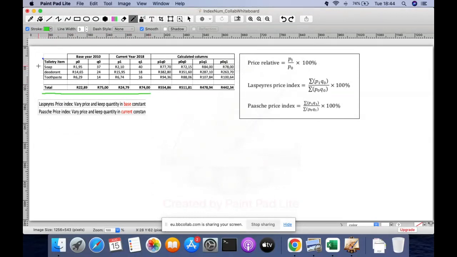So you'd be given, let's say, for instance, 3 items. It could be 2 items, but in this example, it's 3 toiletry items: soap, deodorant, and toothpaste. And what you're told is the price, which is the P column here, this P naught, and the quantity in a certain year. In this case, it's 2010, and they generally tell you what the base year is. The base year, in this case, is 2010.